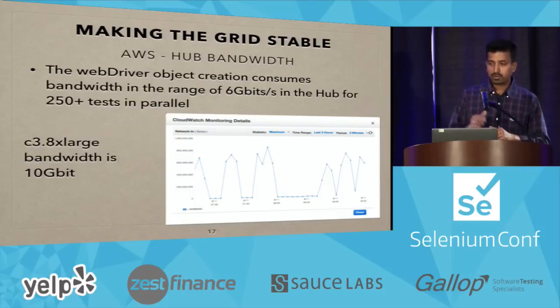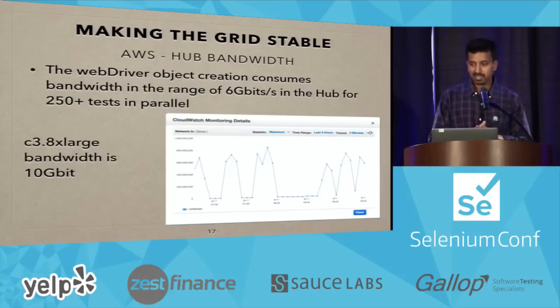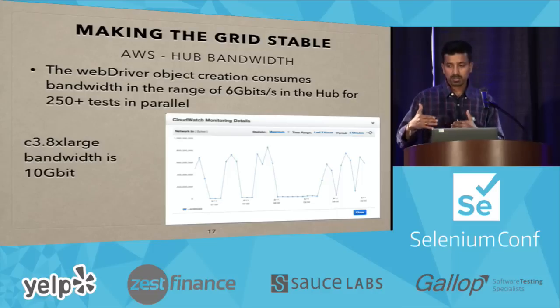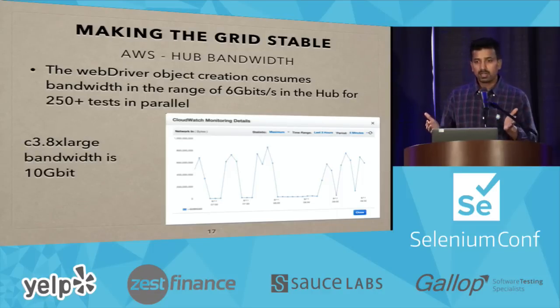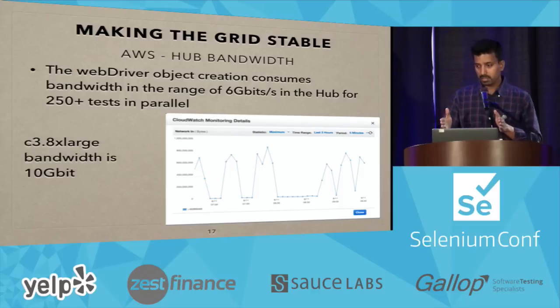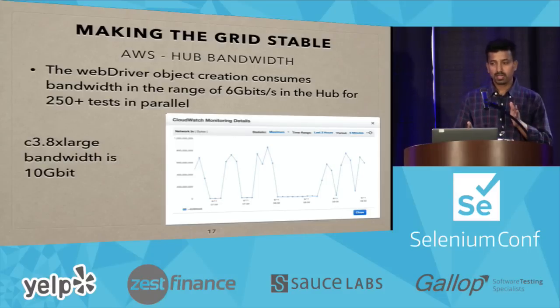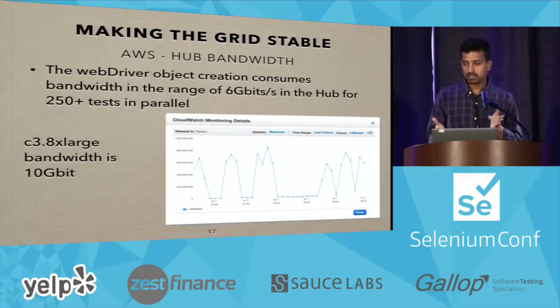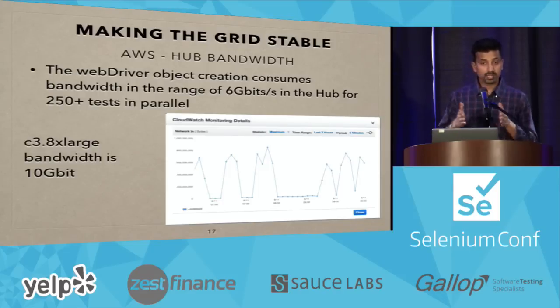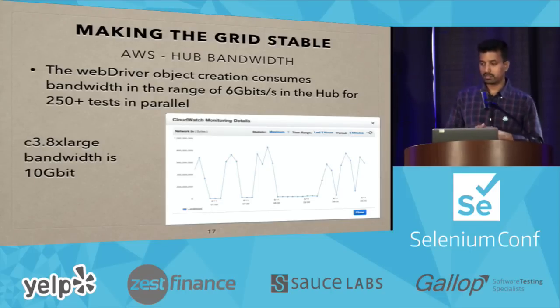Previously I mentioned that for the hub, you need to choose a powerful box which has higher bandwidth. The main reason, which I found when I was doing the proof of concept, is that when you run around 250 tests in parallel and look at the AWS monitoring console of the hub, you could see the bandwidth goes up to around 6 gigabits per second. I thought it was because I'm running too many tests, but actually it happens when you create the WebDriver. And yesterday I confirmed that it's very plausible, it is the behavior that you're seeing.